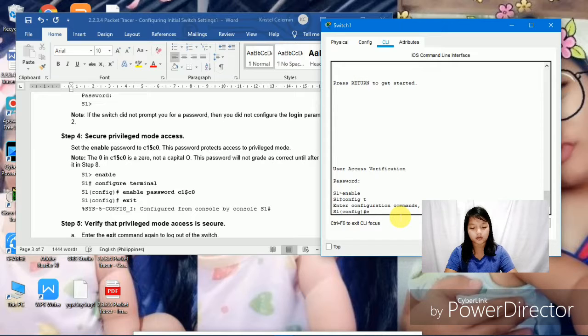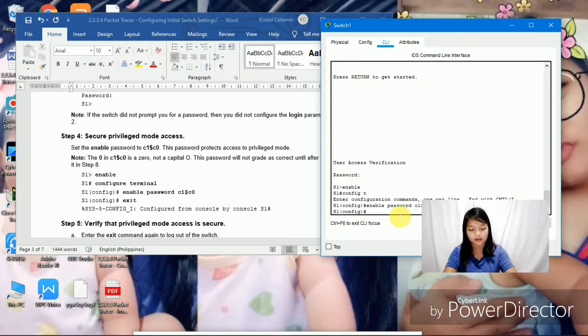Then enable password. So it's C, then 1, then the $ sign, and then the C again, and then 0. So enter, then exit.